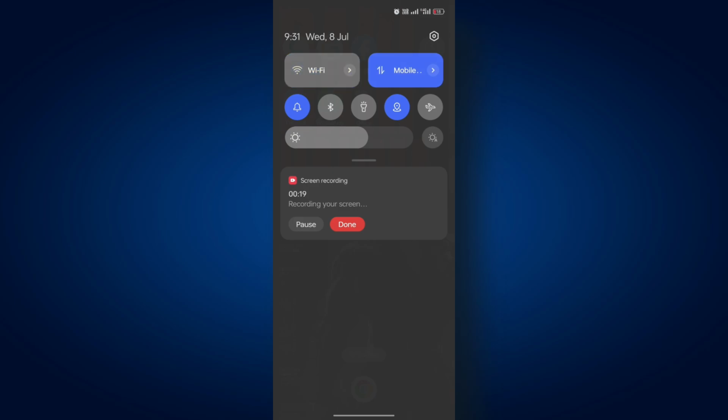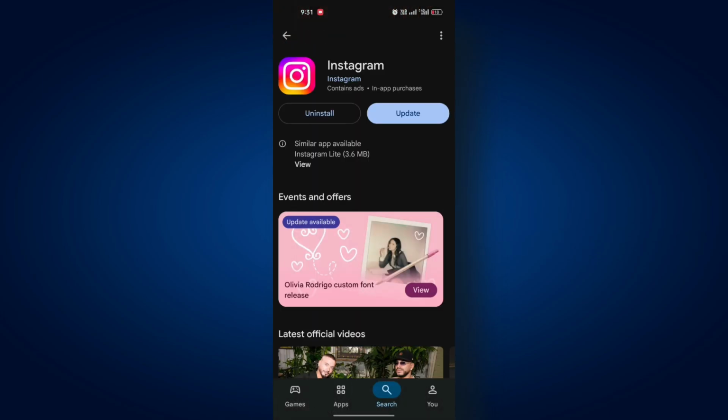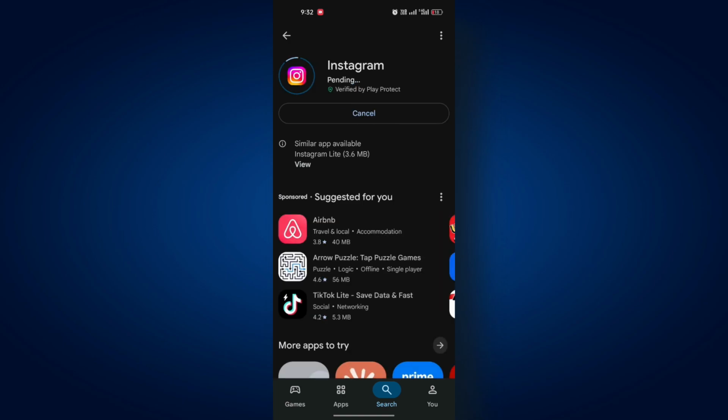Next, close Instagram completely and open it again. If the problem continues, head to your phone's App Store and check if there's an update available for Instagram. Installing the latest version can often fix messaging issues.